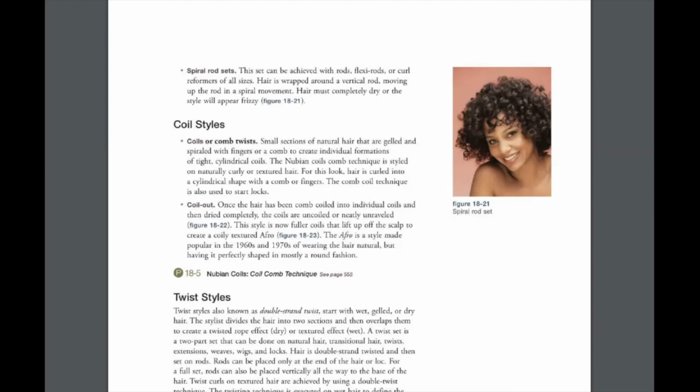With your twist styles, you have a twist set and a twist style. Your twist styles, they're also known as double strand twist, two strand twist, and they start typically when the hair is wet, gelled, or the hair can be dry as well. Sometimes it's better to just do it when it's wet because the curls will just curl together and it'll stay.